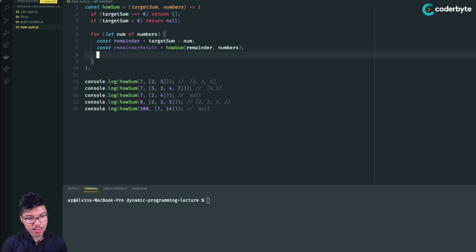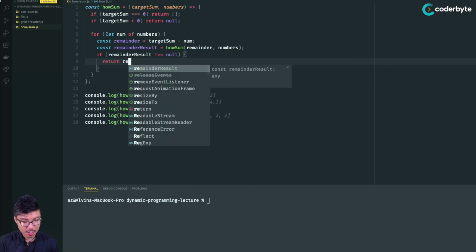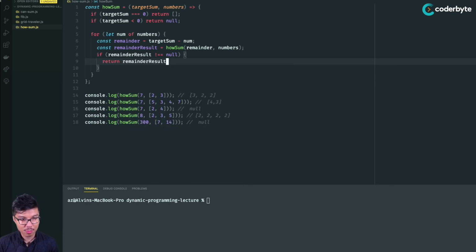Cool. So I know that in the context of how I thought about this logic in terms of the tree, I wanted to basically do an early return if I found a valid combination. And so I'll check if the remainder result is not null. The implication, if I enter this if statement, is that it is possible to generate the remainder. And so I can return early, and I can return basically almost the same remainder result, so the same array. However, I need to make sure I include the element that I took.